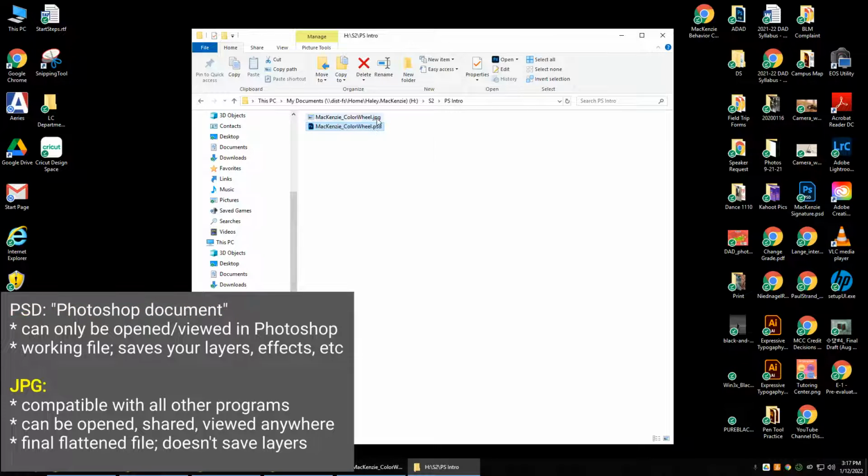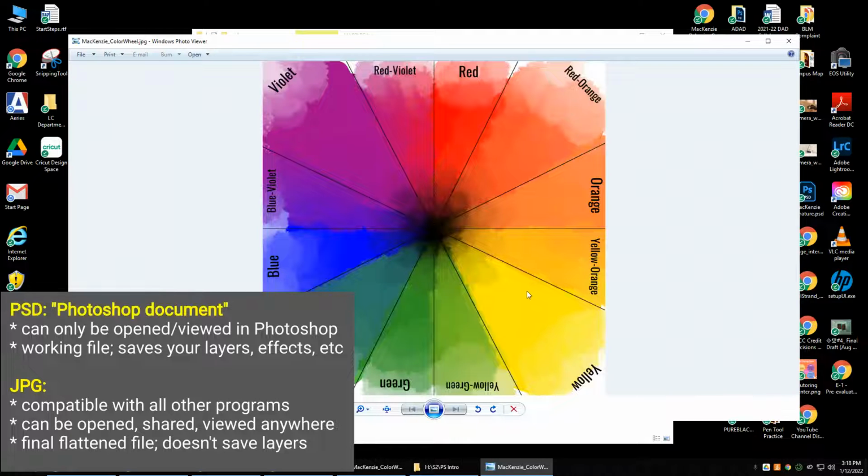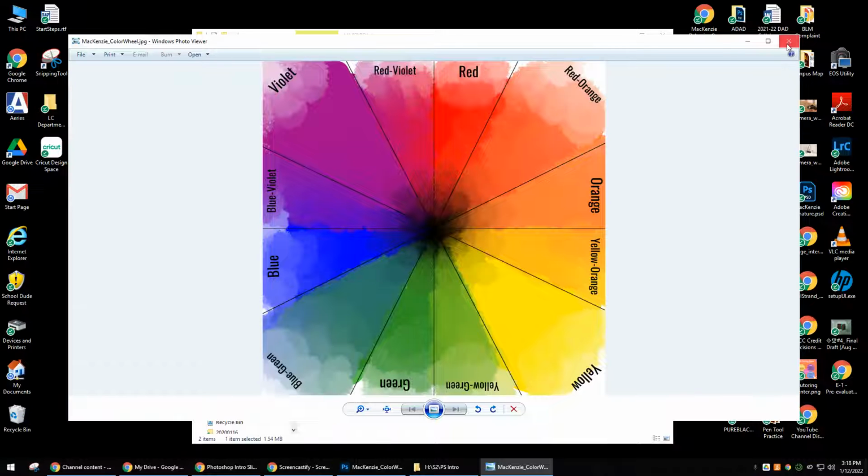The JPEG, and the reason that we save this is because every program is going to understand this type of file. It's something that you can turn in on Google Classroom. You can upload to Instagram or Snapchat or any app. Pretty much anything's going to understand and be able to view a JPEG. So that's why it's crucial that we have both types of files.